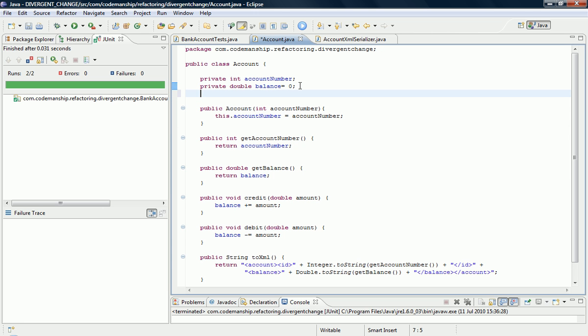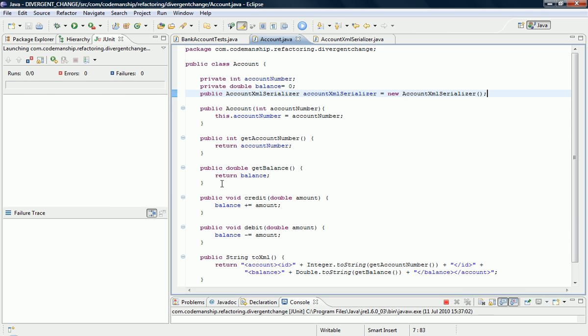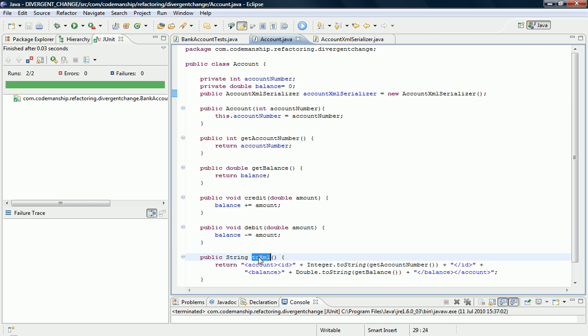What I'm going to do this time is something very smelly. I'm going to create a public field, AccountXMLSerializer, like so. So that's just so that we have a target for Move Method. Okay, and of course I'm going to run the tests because I'm paranoid. You can be paranoid when you're refactoring.